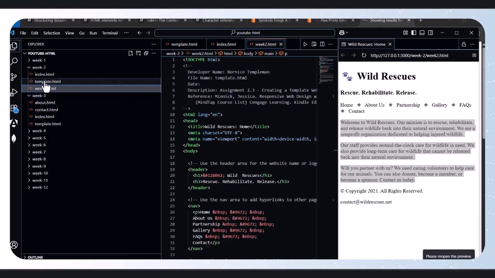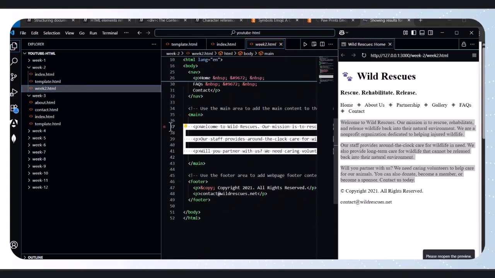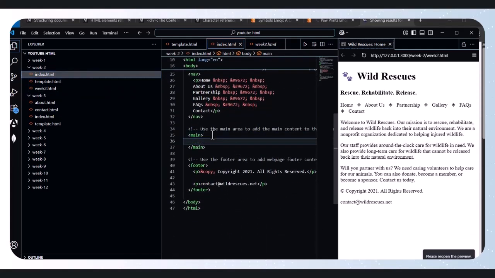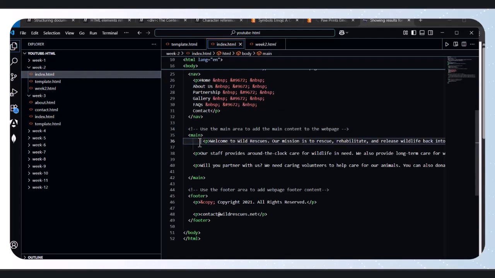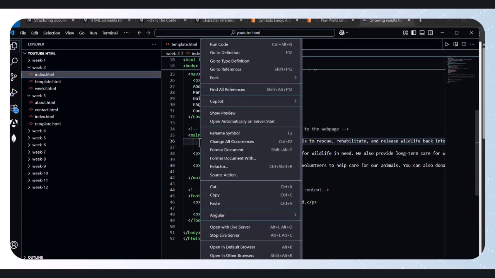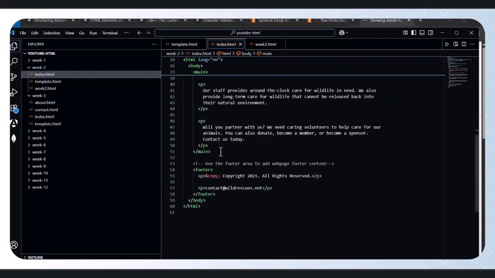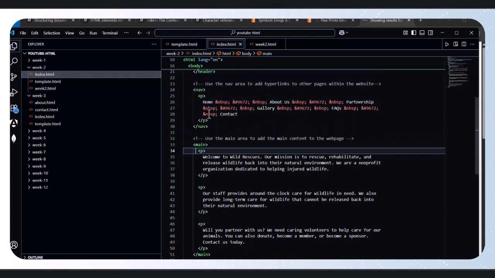So I'm going to copy those paragraphs in because I've already typed those out, and I'm going to put those into the main section of the index.html. And then if you see right now, the spacing isn't so great here. So if I do a right click and choose format document, it makes it all pretty again. You want to do that on each of the documents. So in the main section, all the paragraphs are lined up and indented correctly.